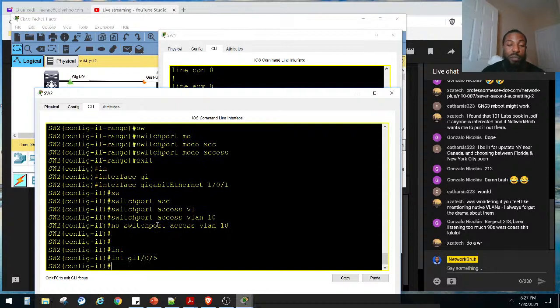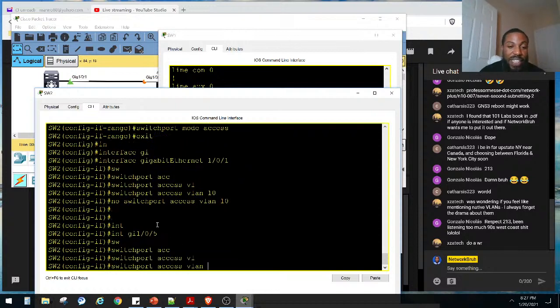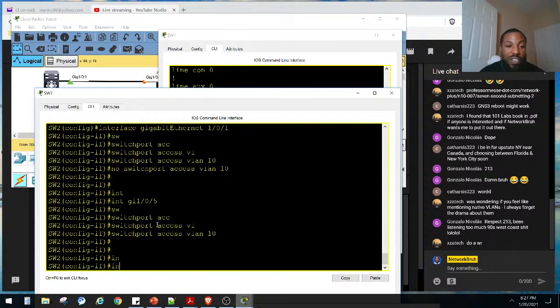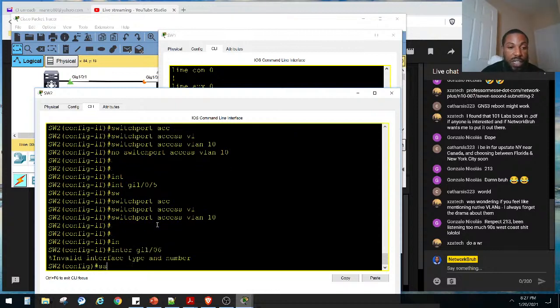Fat Finger Squad in the building. Y'all remember we came up with that name in the last live lab. Switchport access vlan 10. We got 3 minutes left, y'all. Interface Gi1/0/6 is in. Come on.